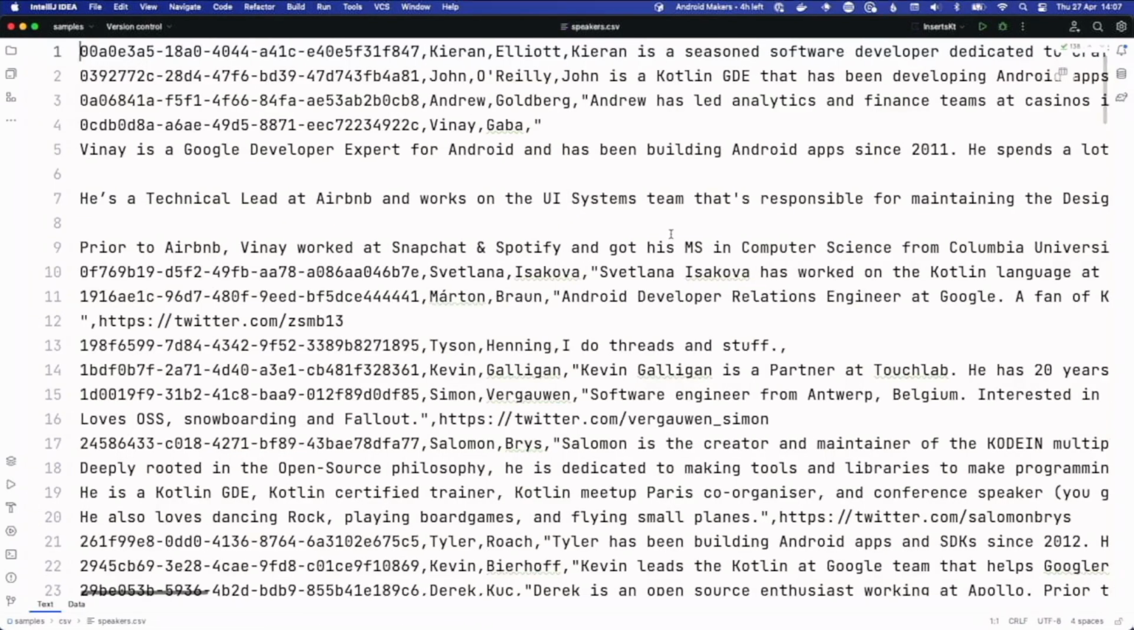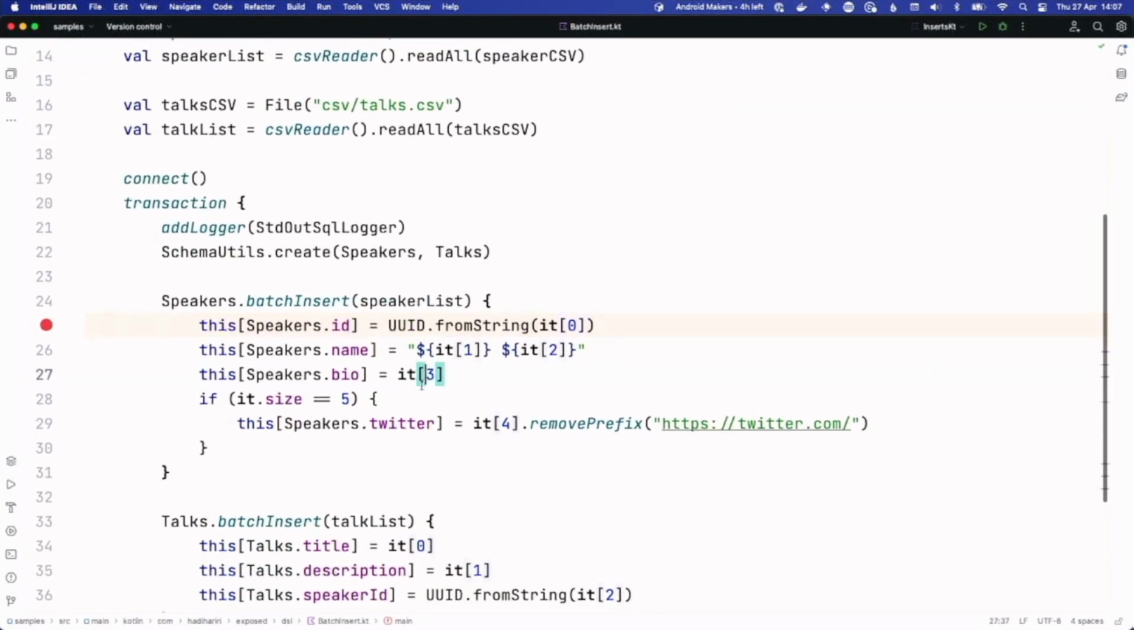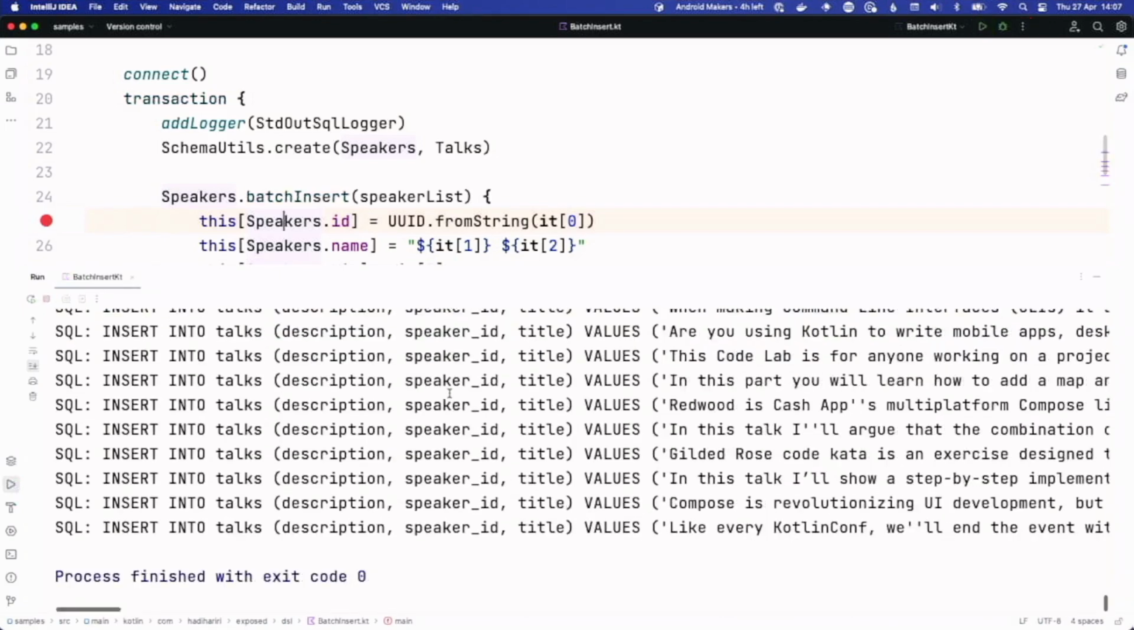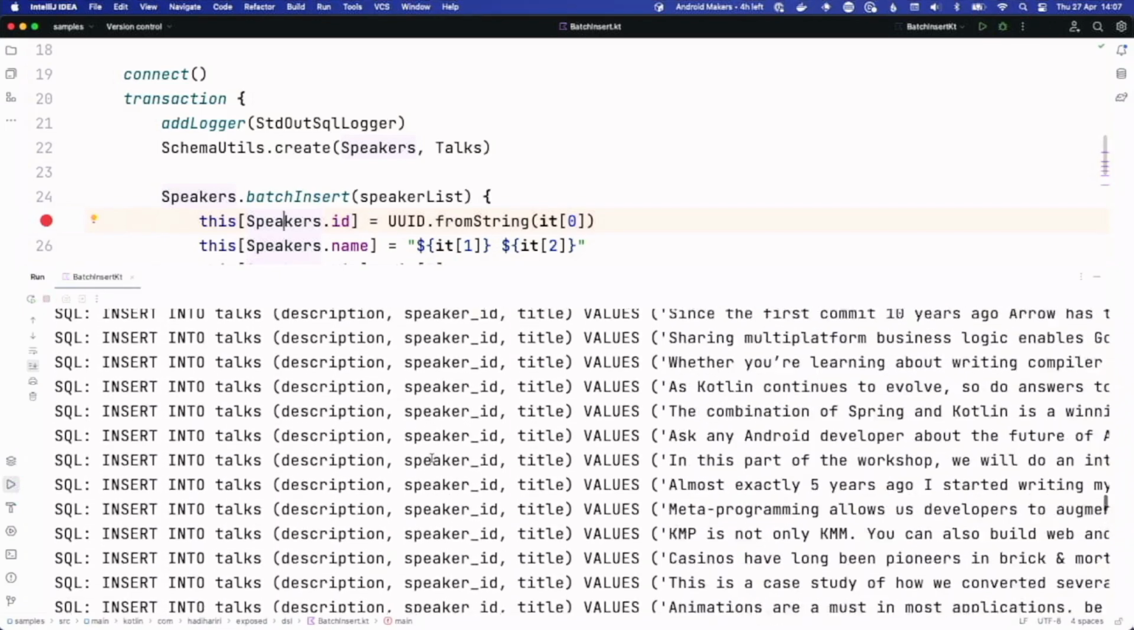which is a bunch of comma separated values, and it is parsing those into a list, and then I'm going to add them to the database. Okay? And I'm going to do a batch insert. So if I were to run this, you can see that I get my standard SQL output, and it's showing that it's doing a whole bunch of inserts, right?